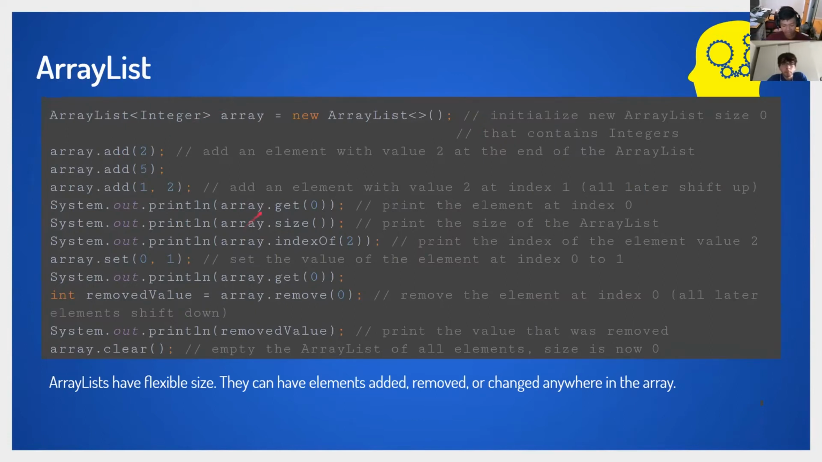And then in order to get an element from the array at a specific index, you say array.get 0. So we're calling these the methods of an array list. Okay. So we just say array.get, and it will give us the element at 0. And then we have array.size, which will give us the size of the array list.